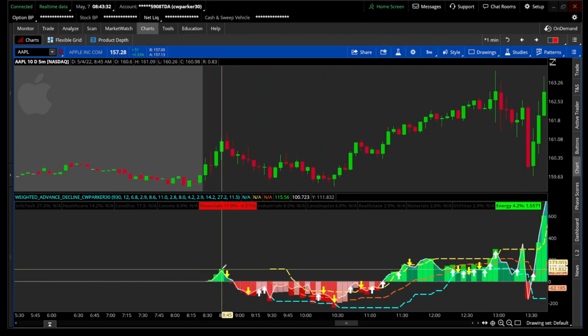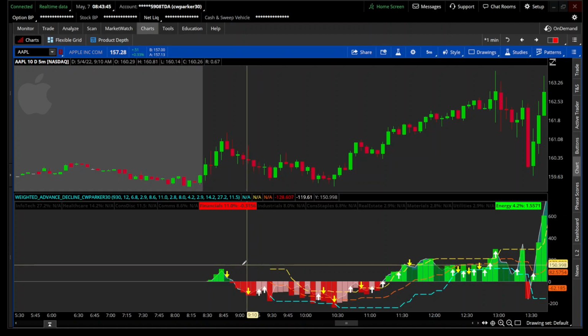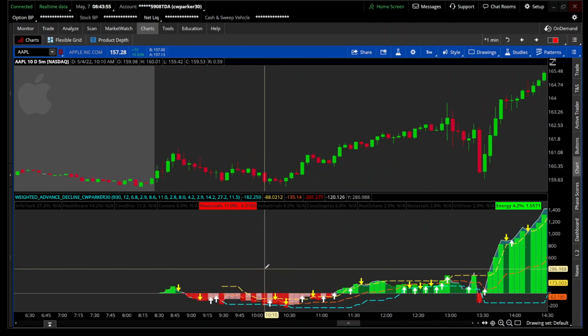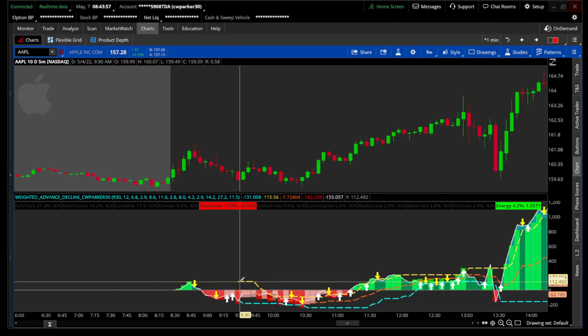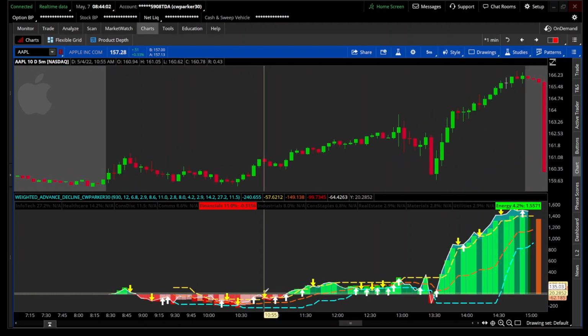When the weighted version is making a new high while the stock you're looking at is making a new low, you get a positive divergence. When your stock is making a new high and the overall weighted version is making a new low, you'll get a negative divergence. And I also put in here a price channel, or a channel for the histogram, I should say.